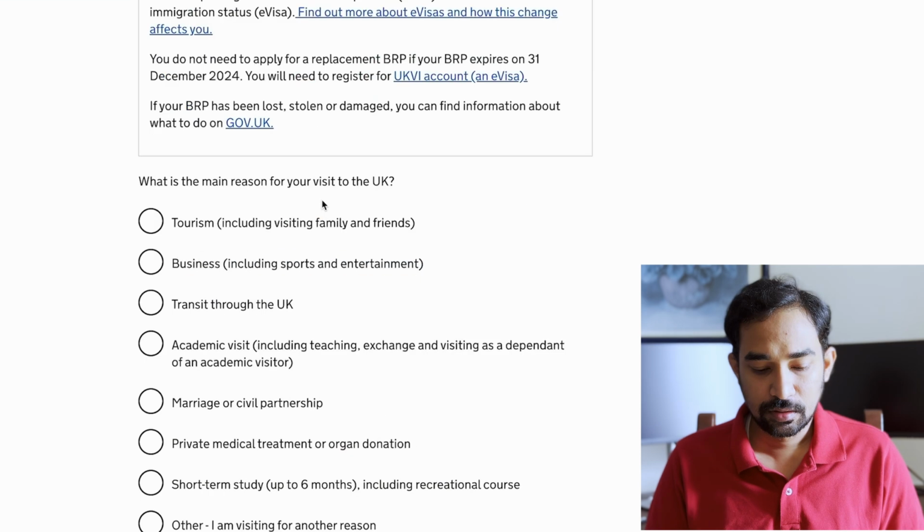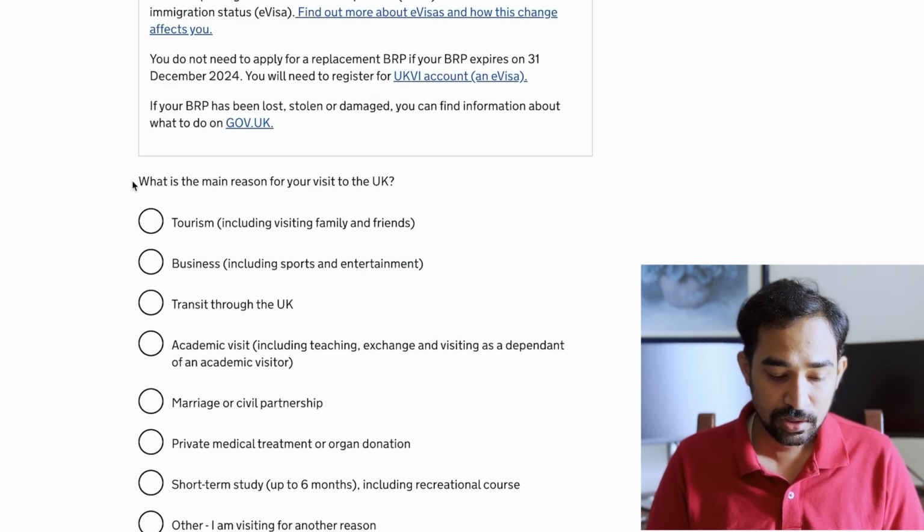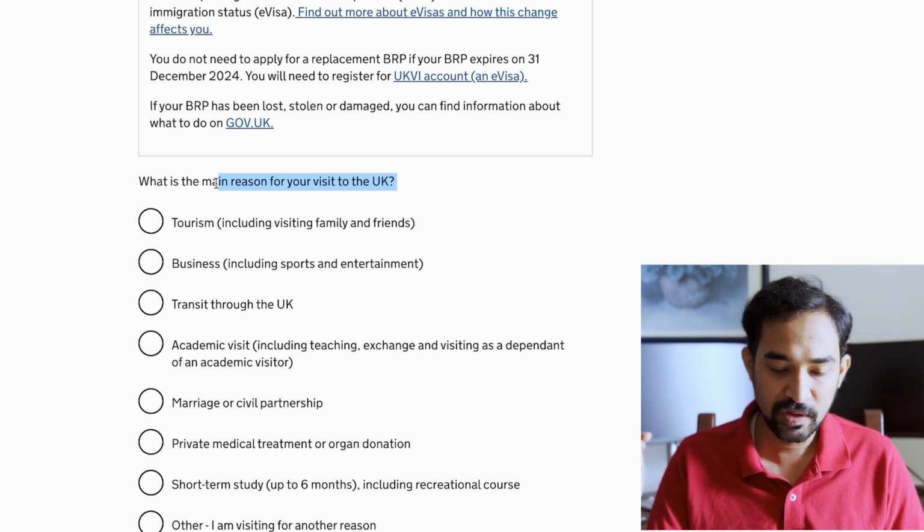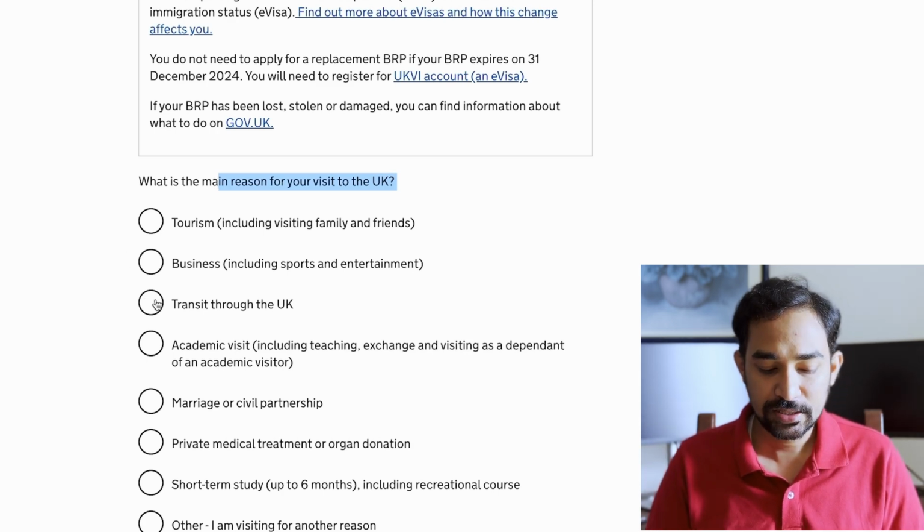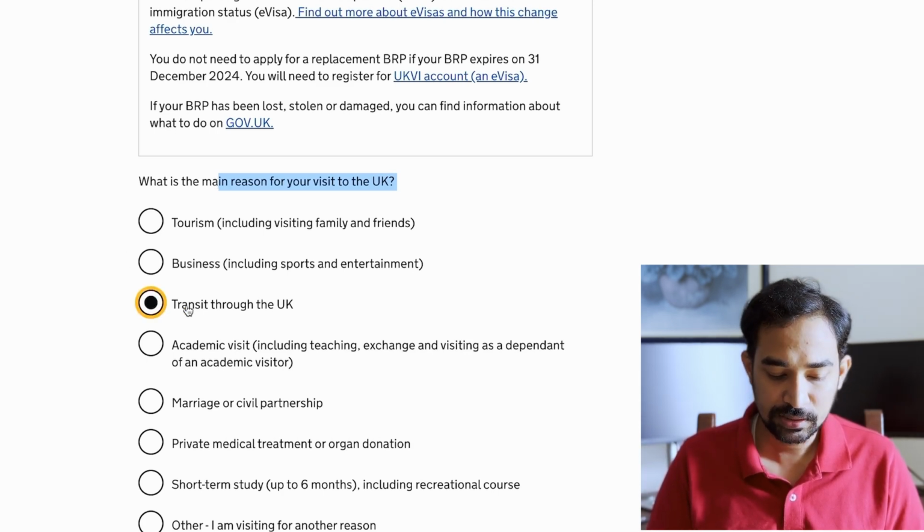Save and continue. So now it is the most important question, because this basically suggests what is your reason for visit to the UK. If you are just transiting through the UK, this is your answer.